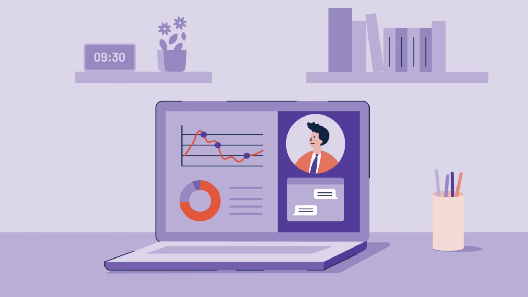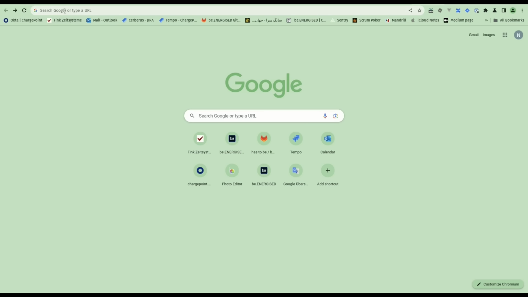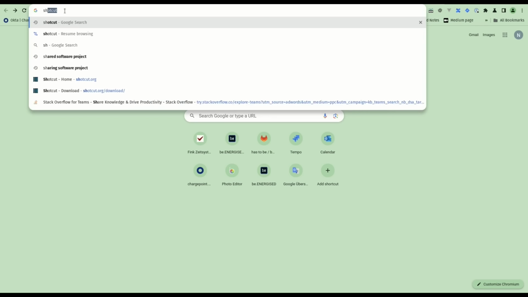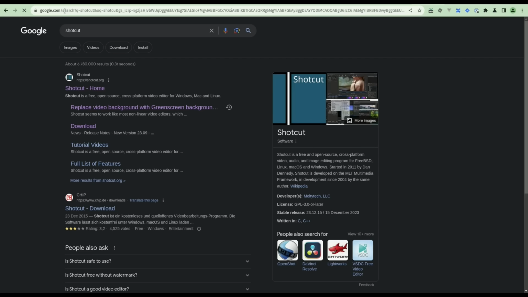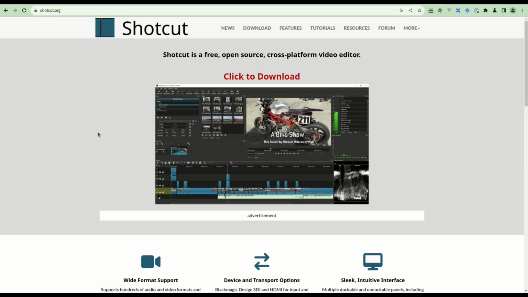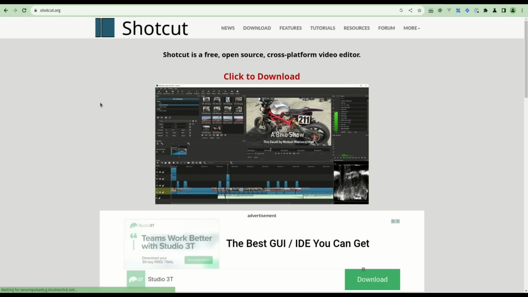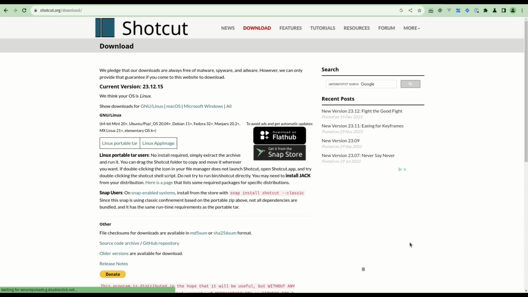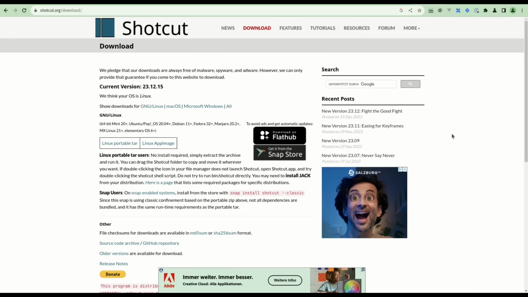For this purpose, you can search for screen recording software, but I will recommend one of the most useful and powerful programs, and that is Shotcut. Search for it in your browser, click on the first link, and as you can see here, you need only download it by clicking on the download link, install it, and then you can work with it easily.